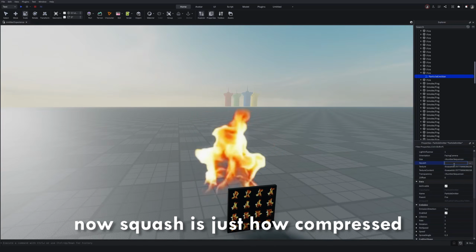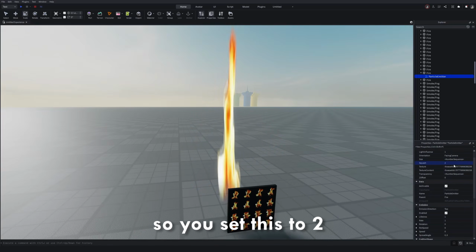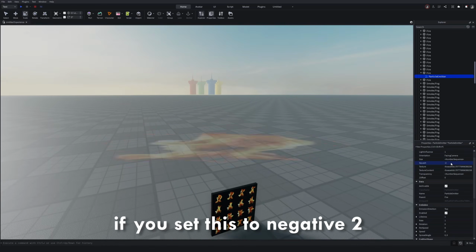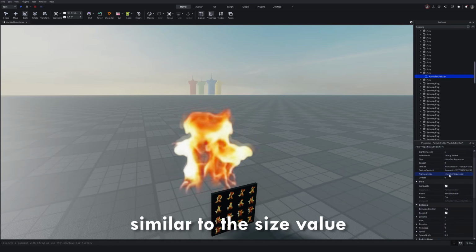Now the squash is just how compressed or squashed the texture will look. So you set this to 2, you can see it's pretty squished. You set this to -2, it'll flatten. So yeah. Now the transparency, it's similar to the size value.